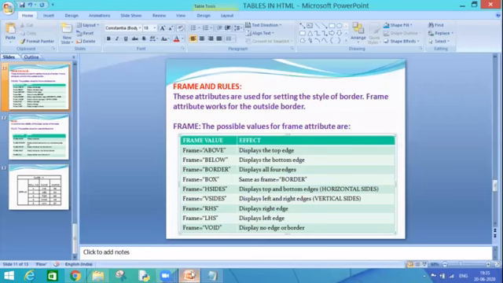So this frame attribute works for the outside border, and it has multiple values, as you can see over here in the table. If I say frame is equal to above, then only the top edge of my border will be visible on the screen. The border has four sides: top, bottom, left and right. But if I assign frame is equal to above, then only the top edge of my border will be visible at the moment. Below means the bottom edge will be visible.